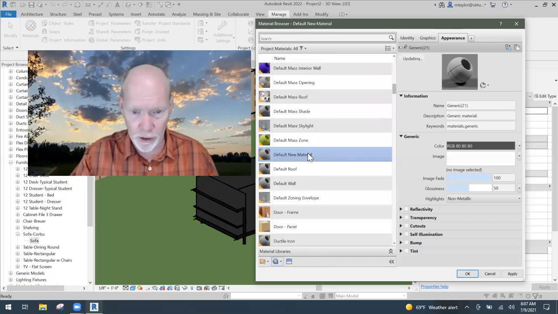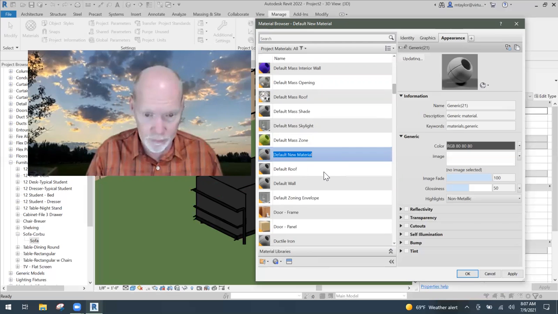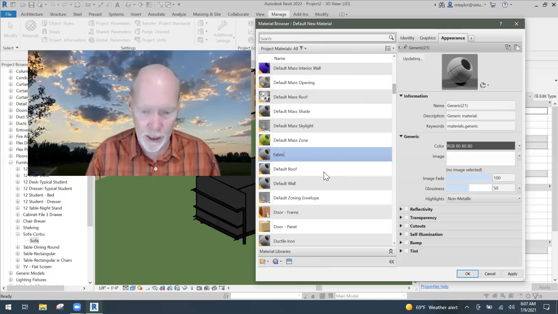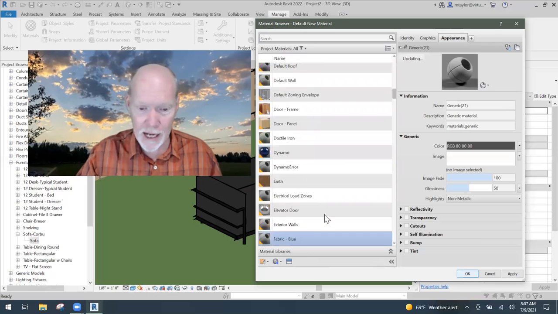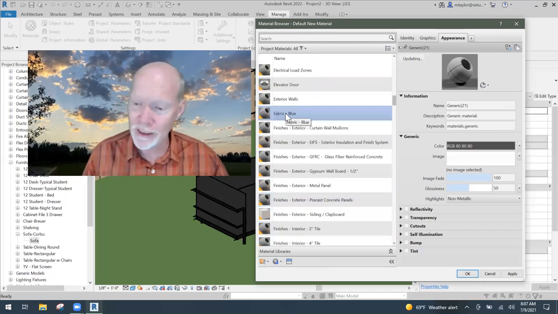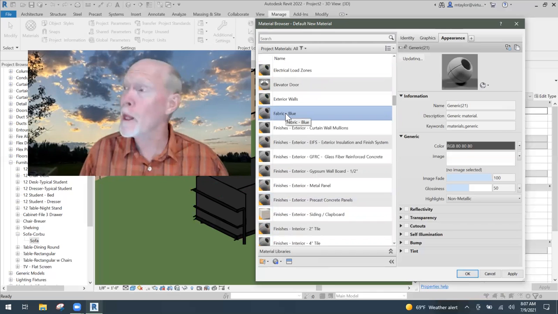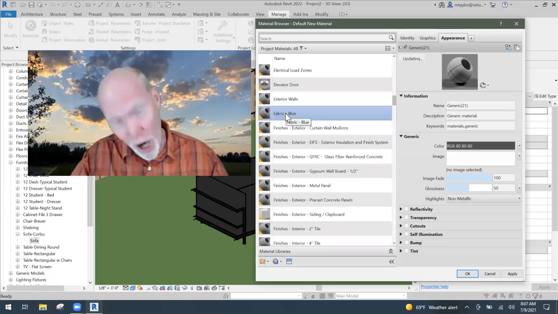Default new material. Rename. Fabric blue. And I'm going to hit OK. There it is, fabric blue. It went in this time because I hit the OK button. You can't hit escape. I found out when you hit escape, that basically turns off anything you're doing.